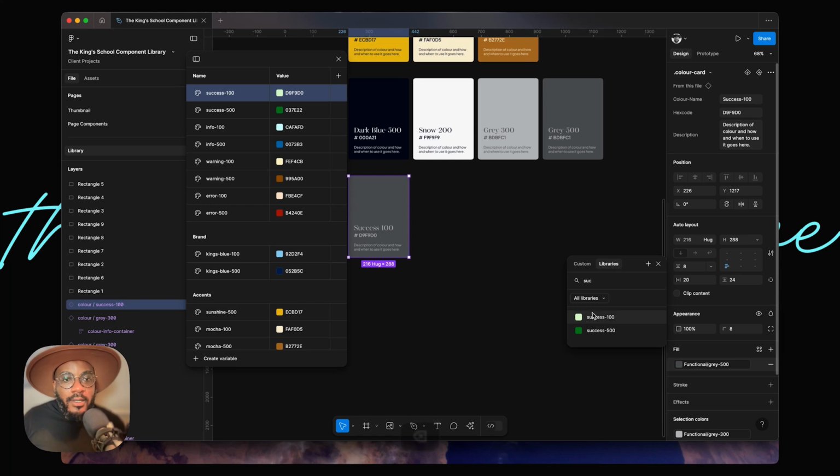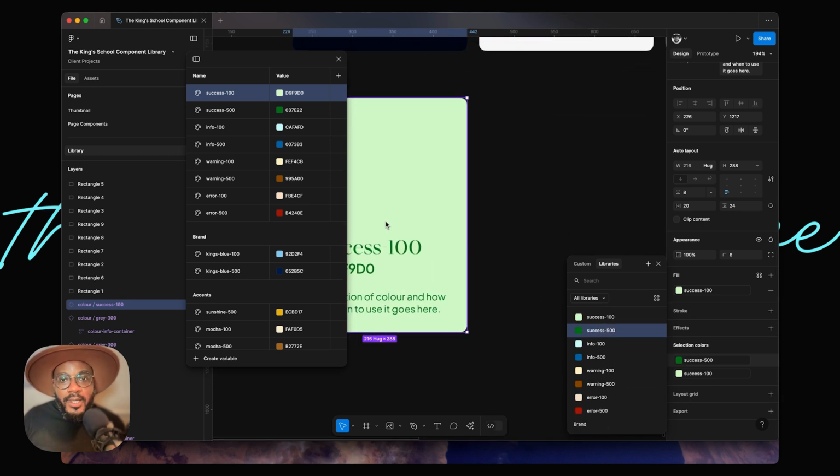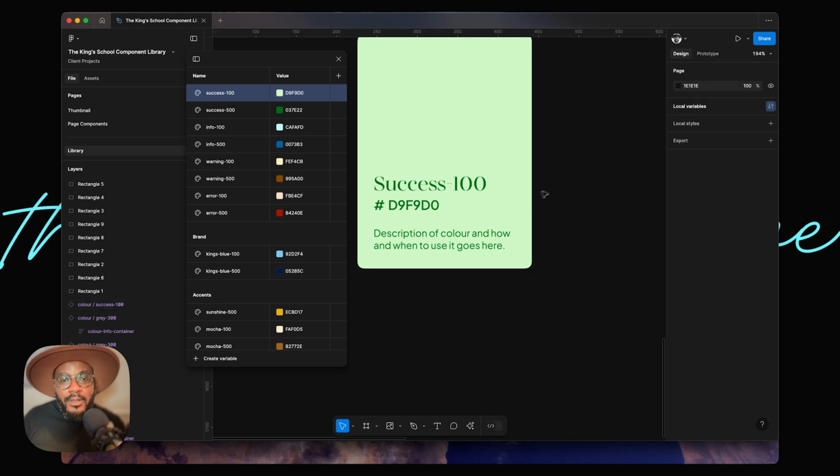Once you get the hang of this thing, you can start typing things in and start using this section here to just plug your colors in. We can see that our color combination works here because everything is really nice and contrasty. Nice and clear to see. So that's success 100 done.